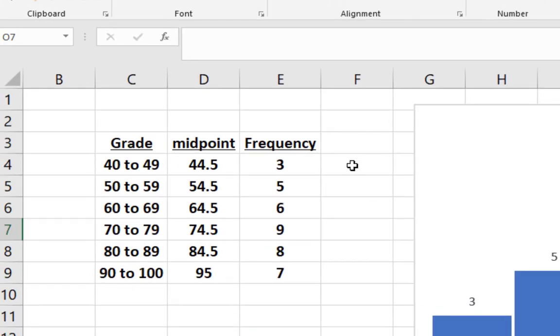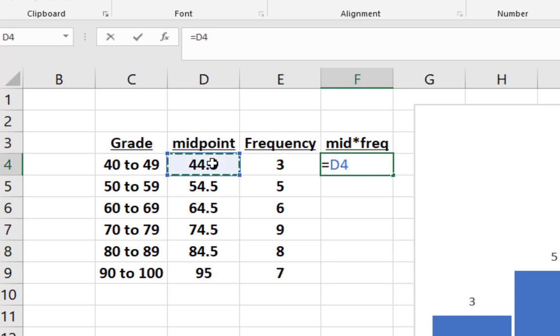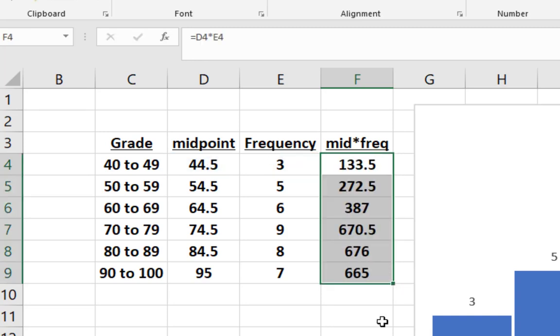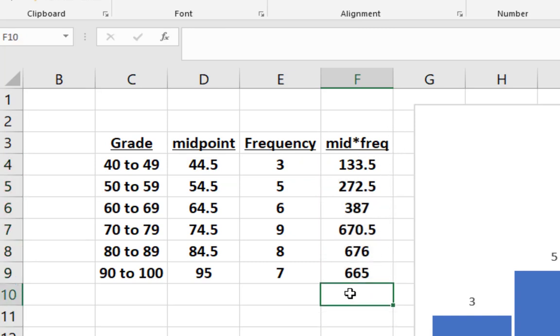So we're going to add another column over here called midpoint times frequency. This is going to allow us to add the data points up without having to actually add the data points up. So we're going to do the midpoint times its individual frequency, and then drag that all the way down. And then if we add this up, using the sum command, equals sum of all these data points, that tells us that there are 2,804.5 points in total earned on these exams. So of all the exams, that's how many total points the kiddos earned.